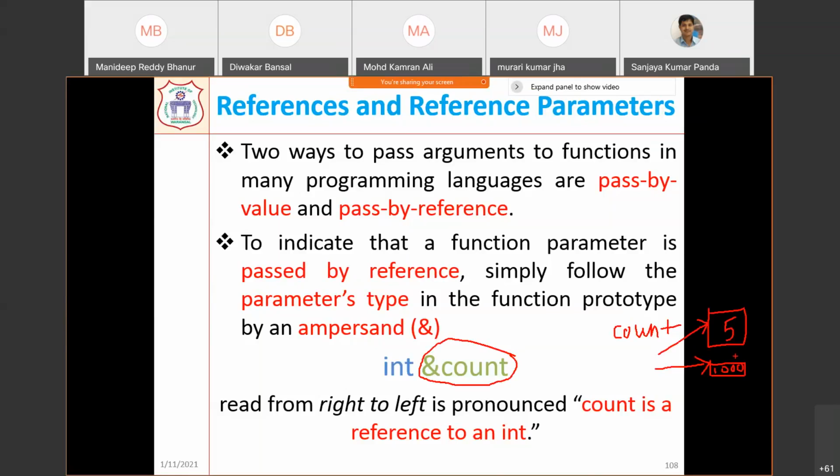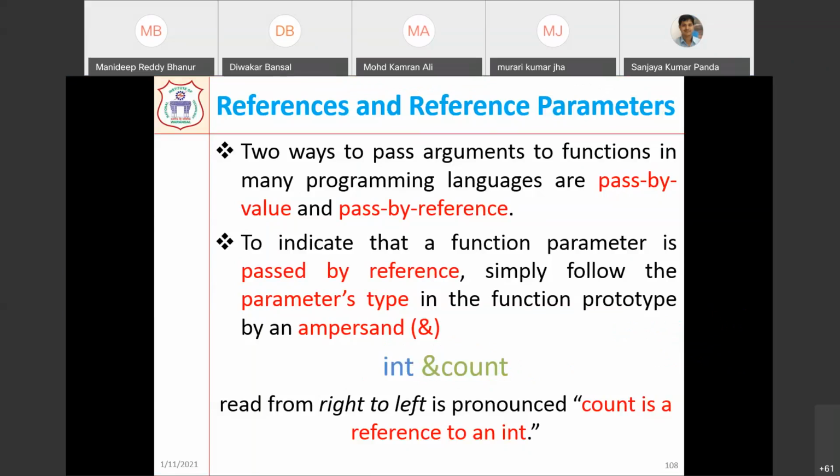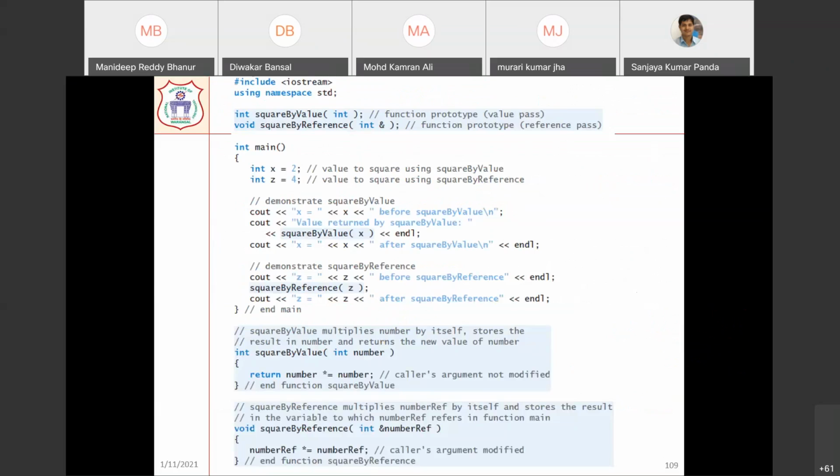So let us see an example to clear your idea. You can read this statement, int ampersand count, from right to left. That is nothing but count is a reference to an integer, right? In this way you can read it. Now let us see this example. I hope the idea will be clearer in this example.